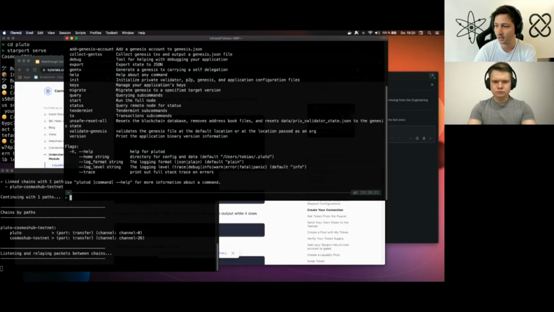Now what we want to do is create an IBC transaction. We want to send it to the Cosmos Hub testnet. How we do this is we use our Pluto D binary. We create a new transaction, and now we are using the IBC transfer module. This is included for a couple of months now, and we are very happy to have it. This is how we send token from one blockchain to the other. So I'm going to send token from my Pluto blockchain to the Cosmos Hub testnet.